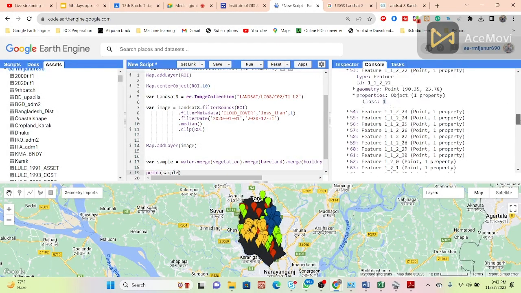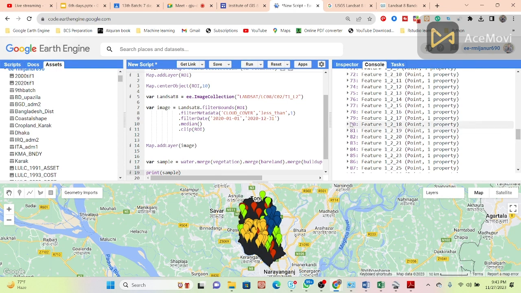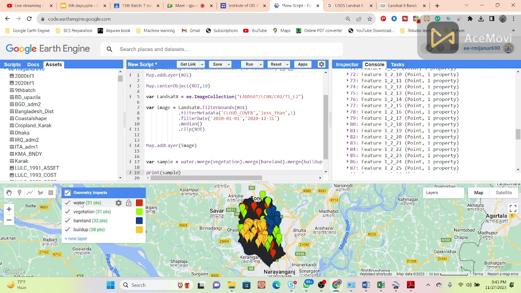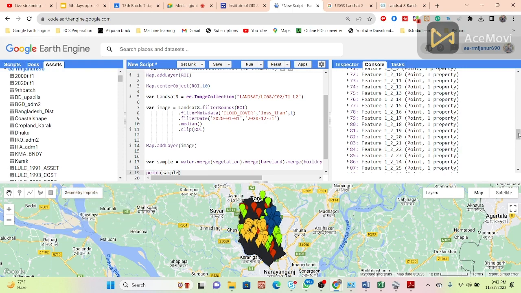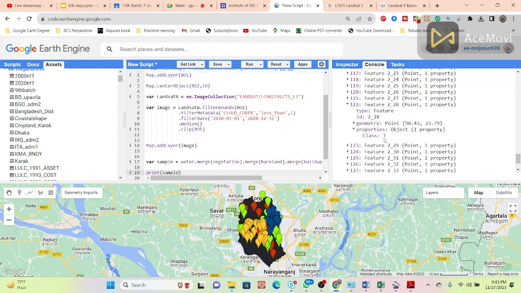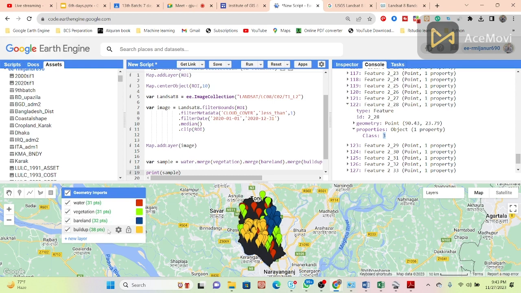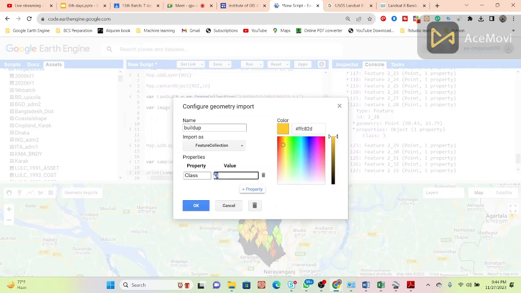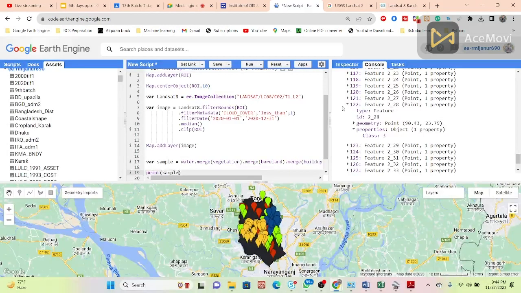So all of these training samples now include their level or pre-categorized value: 0, 1, 2, 3. 0 for water, 1 for vegetation, 2 for barren land, 3 for build up area. So all of those training samples we pre-categorize. So this is 3, so for this training point I collected the information for build up. So in this time we get all of those class levels: 0, 1, 2, 3.